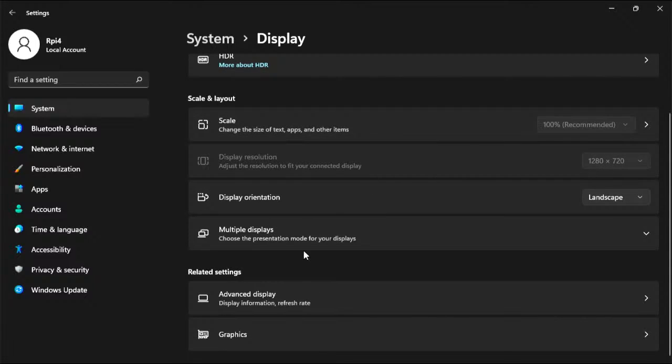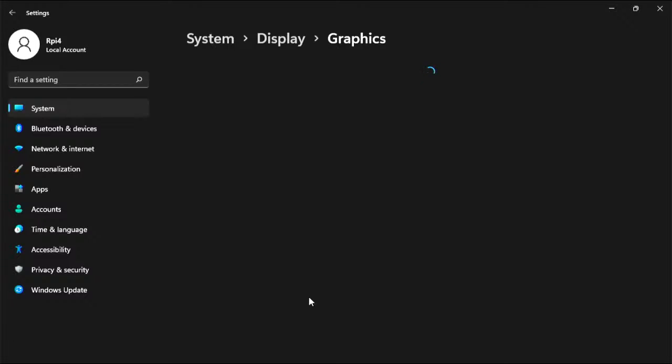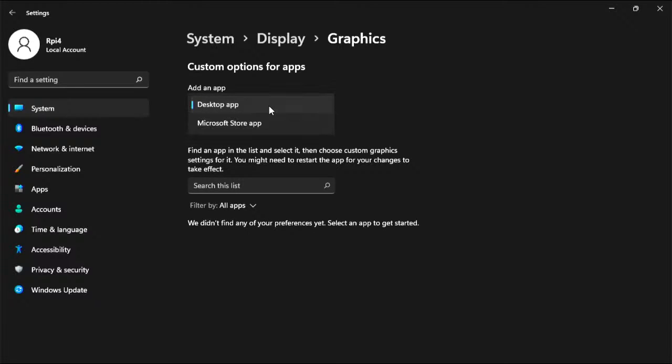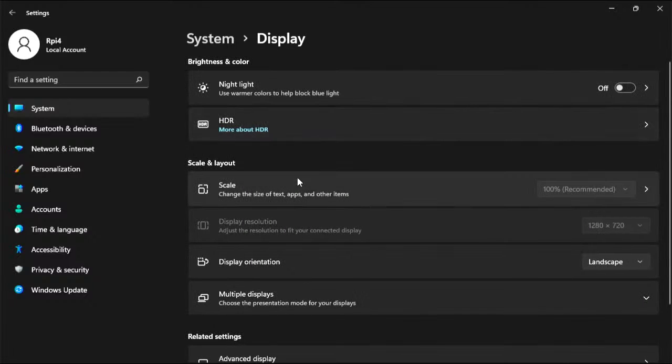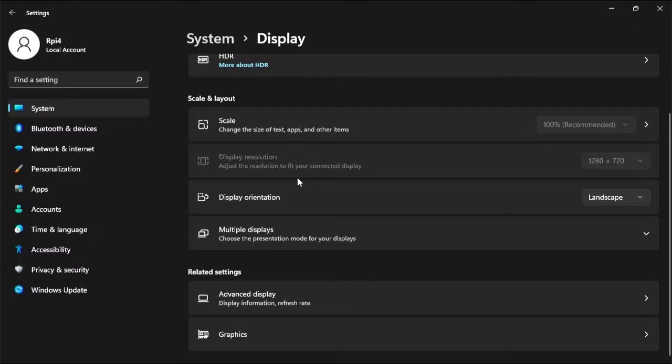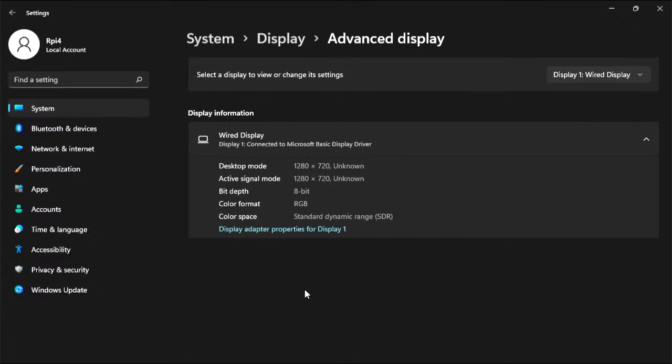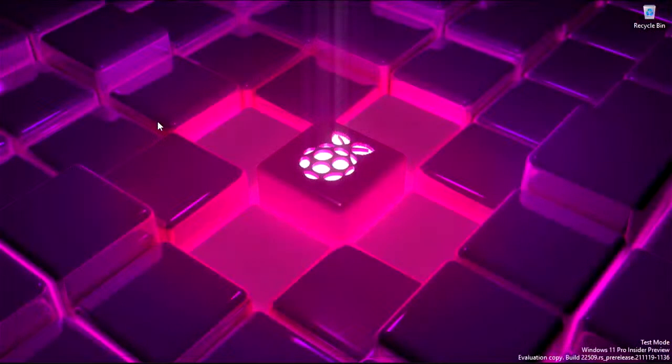We will be changing that in a little bit. Graphics. Work it, make it, do it. Makes us harder, better, faster, stronger. Okay. Microsoft Basic Display Adapter. This is what the Windows and Raspberry community is trying to fix.